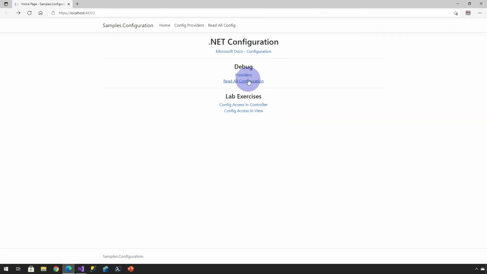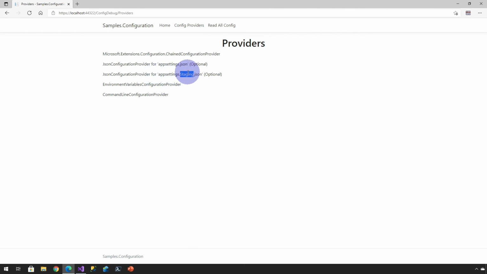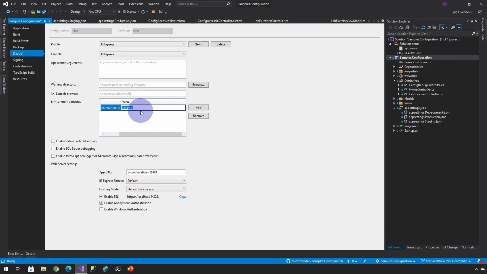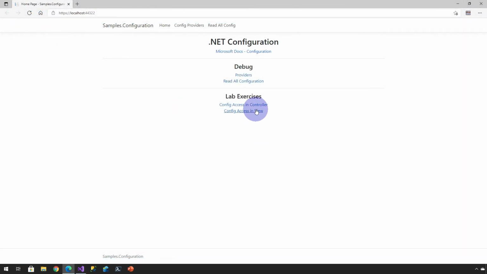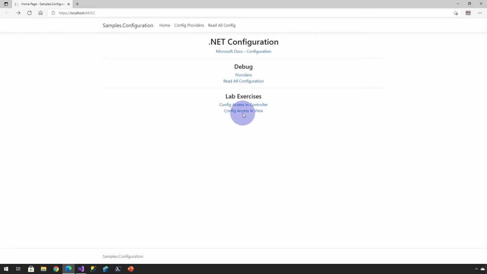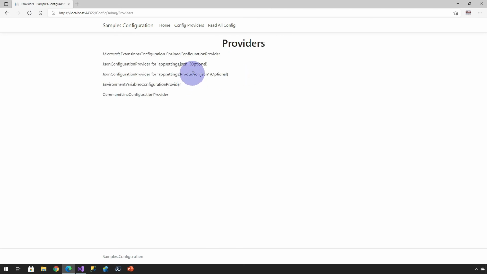And then also it's interesting, if you go over and look at providers, it knows to load the staging configuration provider. All right. And lastly, let's go ahead and just change this to production really quickly. And if we look at our controller, we have a reddish pink and reddish pink again. And then also on our providers, it knows to load the production configuration.